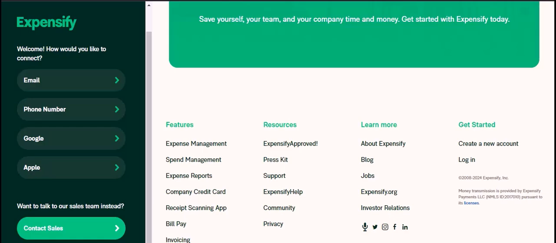Bonus tip: expense categories. Expensify comes with predefined expense categories, but you can also create custom categories to suit your specific needs. This helps with organization and simplifies report generation.